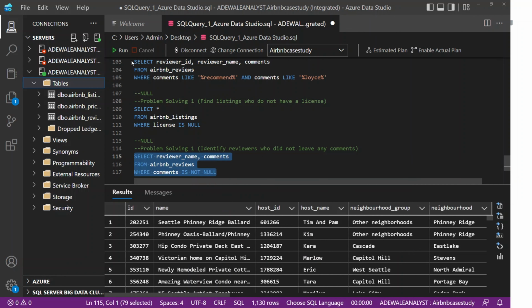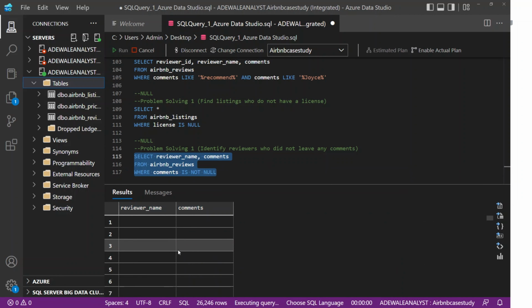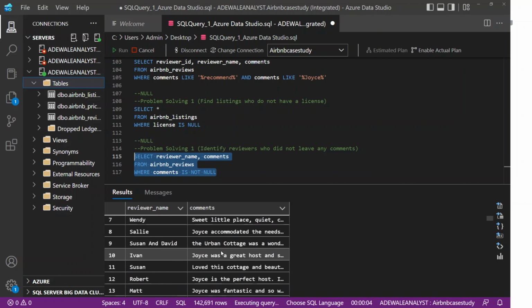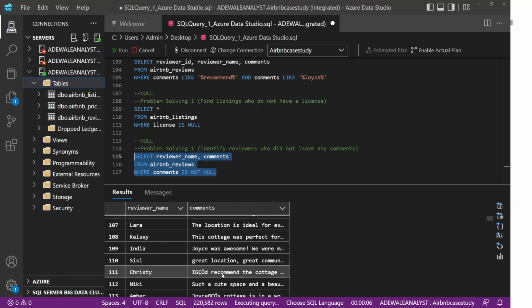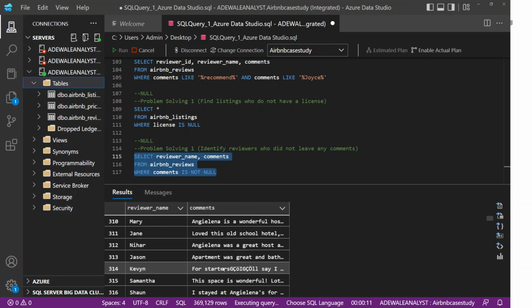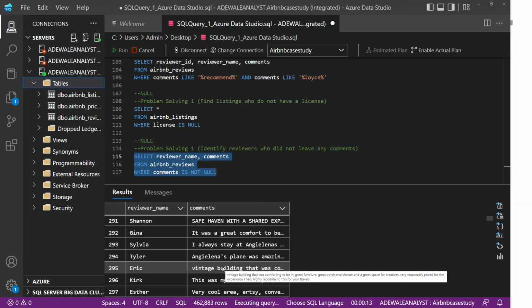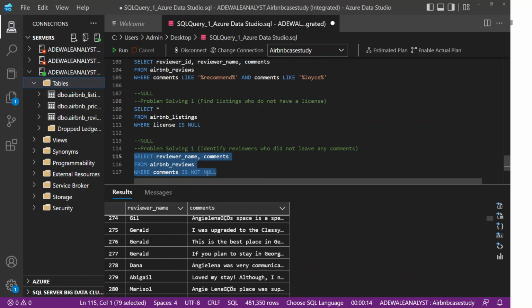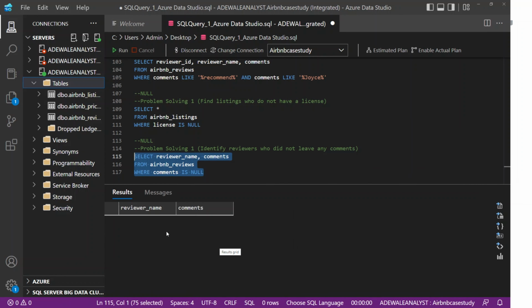If I run this right now, you will see that these are all the reviewers that actually give a comment. But if I want to check those that don't give a comment, then the reverse is the case. I'm just going to come to my query and say is null. If I run this right now, then I will see all the reviewers that don't give a comment.